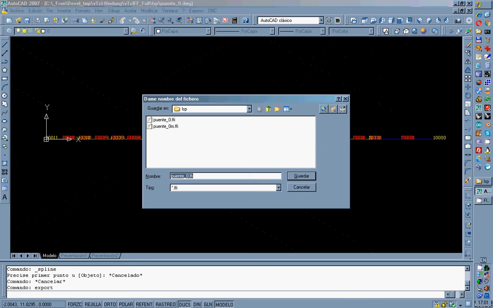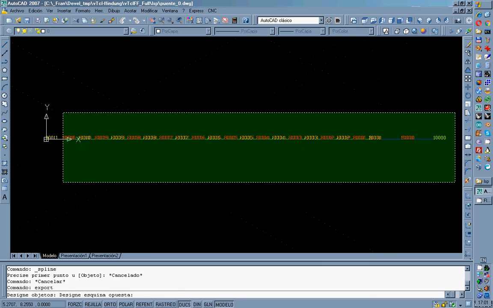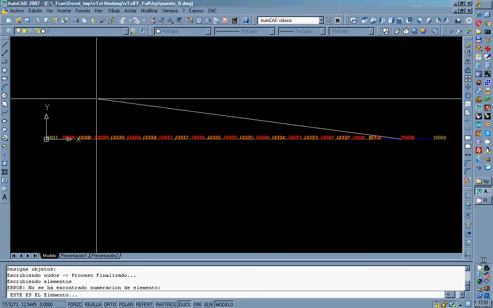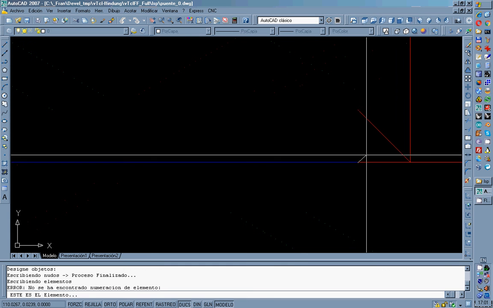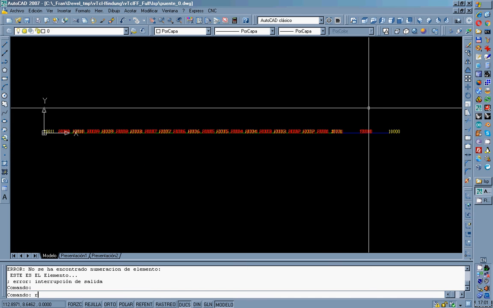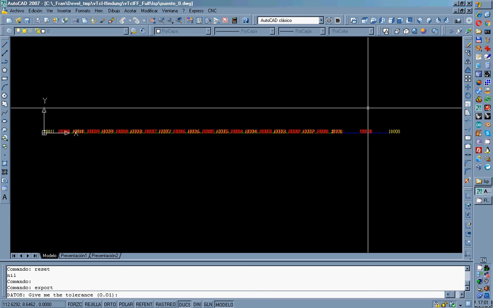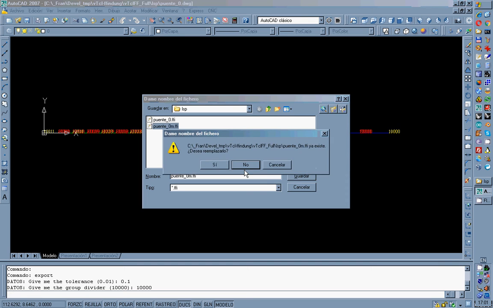What is this? Export. You know, the problem is that the numbering is too big, and when it's trying to capture, we are going to do a reset. Export, give me the tolerance 0.1, group divider 10,000. Pardon.